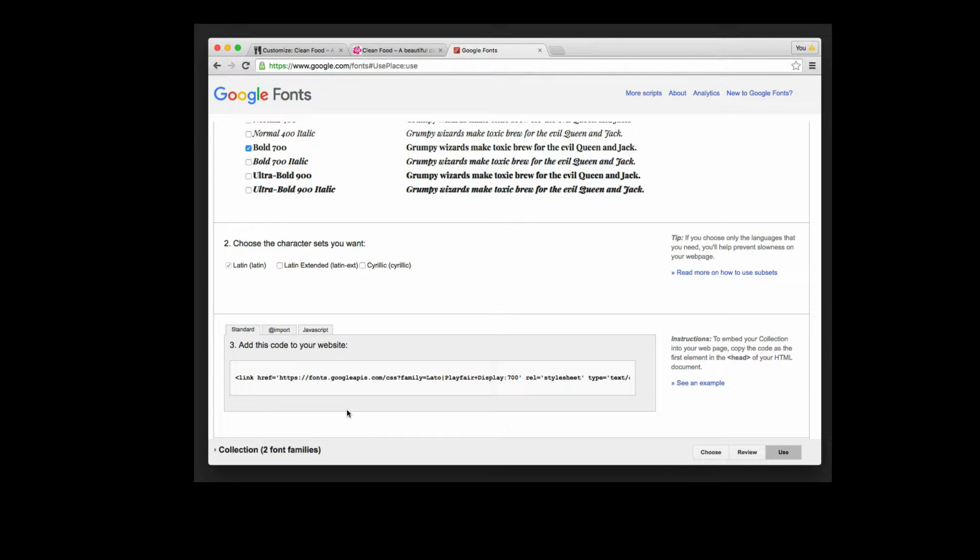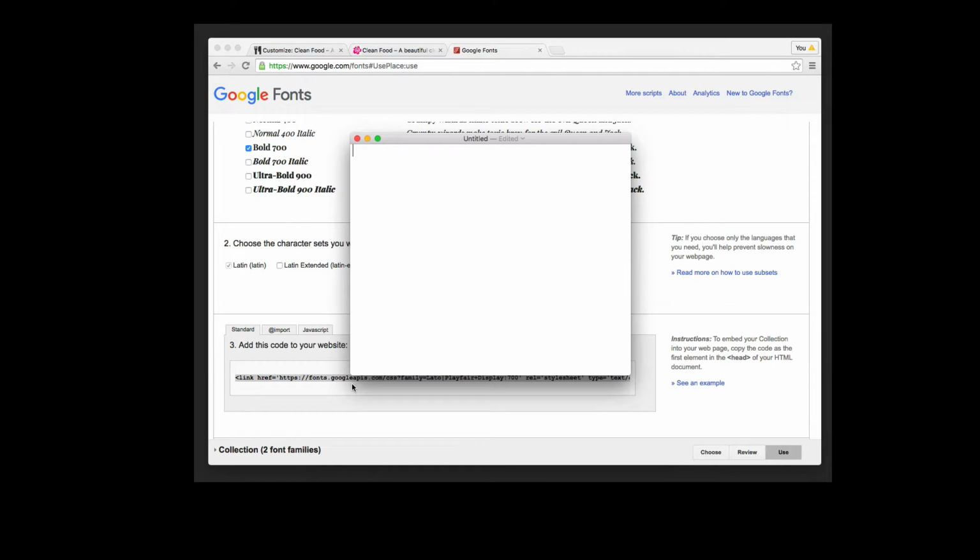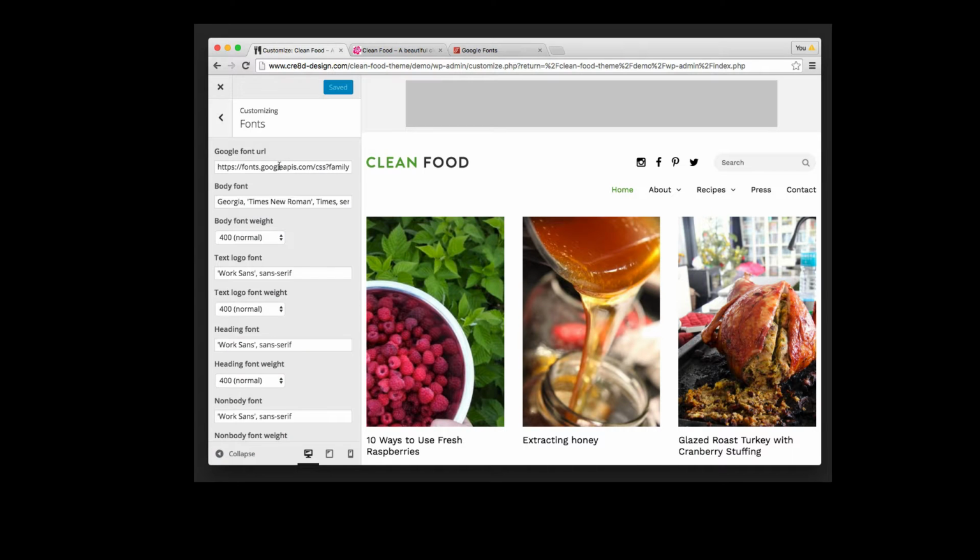Under the Standard tab, copy just the link inside the href parameter and paste it into the Google font box in WordPress. Clicking on the code in Google Fonts will select the whole code, so you may need to paste into a text editor so you can select just the href to copy and paste. Let me show you what I mean. Now I'm going to copy the part I need and paste it into the Google Font URL box.